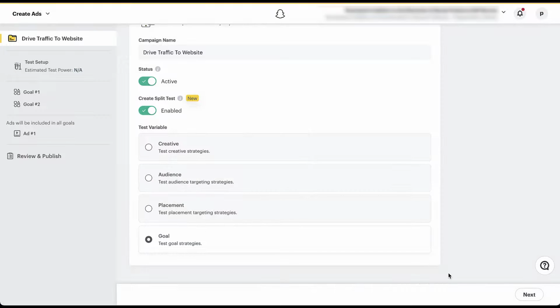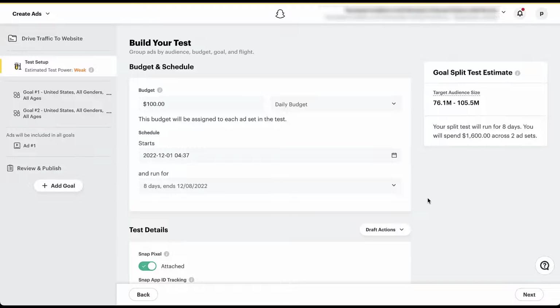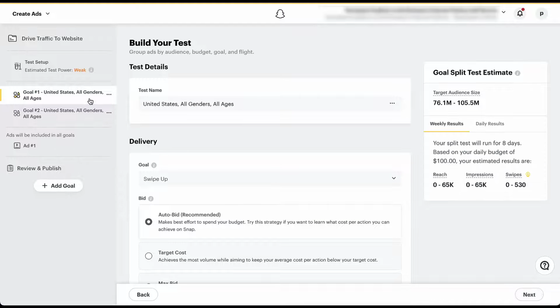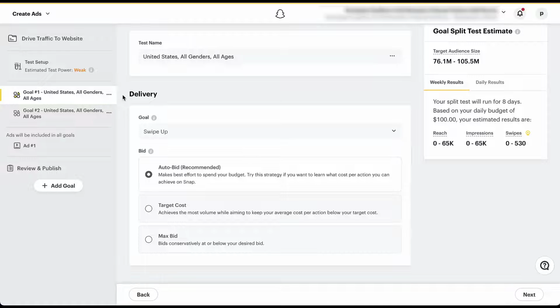Let's go ahead and click next, get to our test setup. And just like we did with the other split test pieces, everything on this tab is going to let you do your audiences, budget, and flight. But then as we get into the individual ad sets, we can customize the goals that we have, and this is going to focus mostly on the delivery section of the campaign setup. So if I scroll down a little bit, we're now focusing just on delivery.